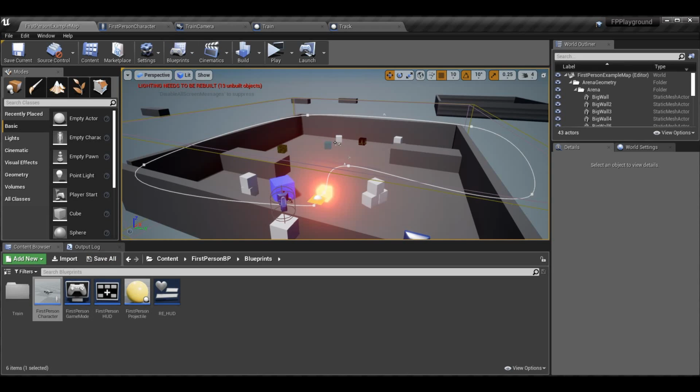And okay, so we'll get started. I did make a folder called train. Everything will be inside of it except for the first person character. Alright, so let's start with the train and the tracks themselves.